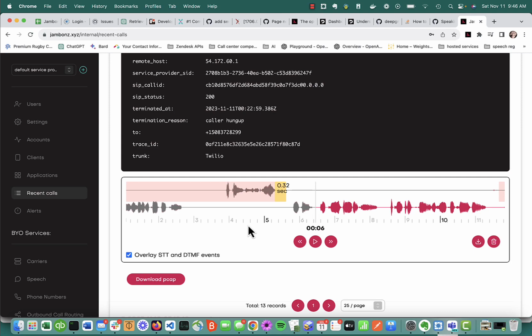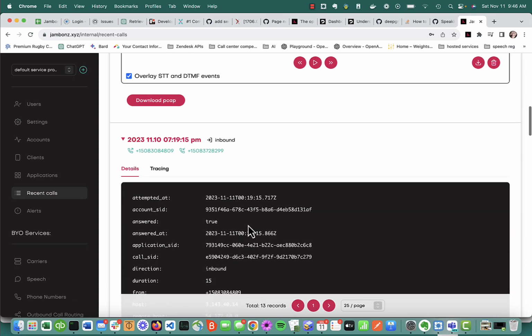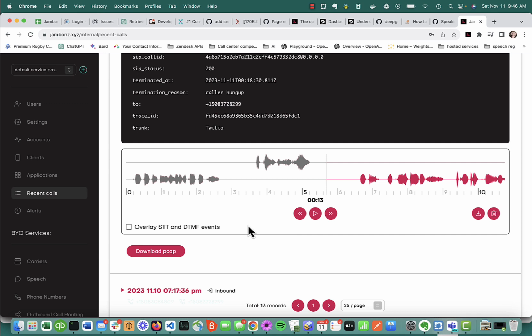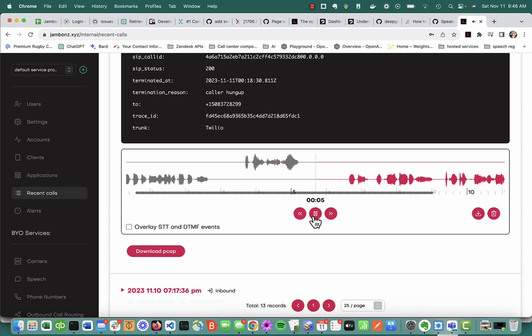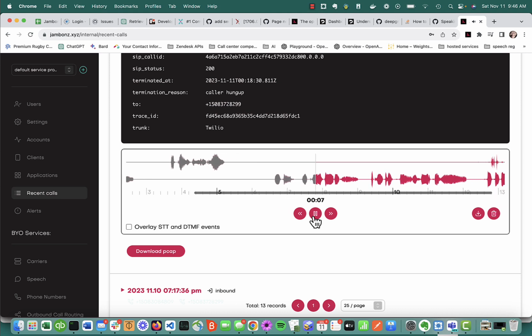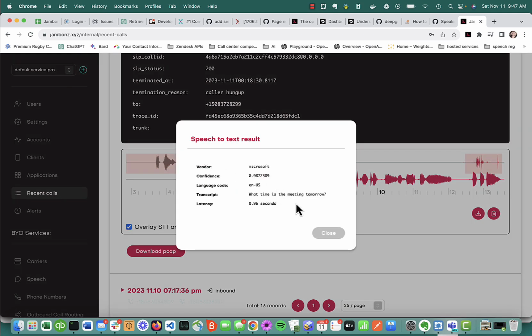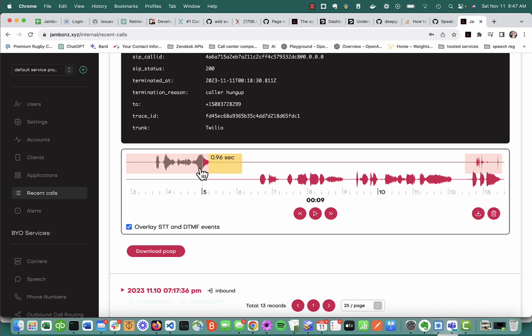Let's look at some of the other recognizers and see how they did. I'm going to scoot down here to, let's look at Microsoft next. And we'll just play part of it again. What time is the meeting tomorrow? You said, "What time is the meeting tomorrow?" Still pretty quick. You can probably sense it's a little bit slower. 0.96 seconds. So there we are, Microsoft 0.96 seconds, but that's still pretty nice.